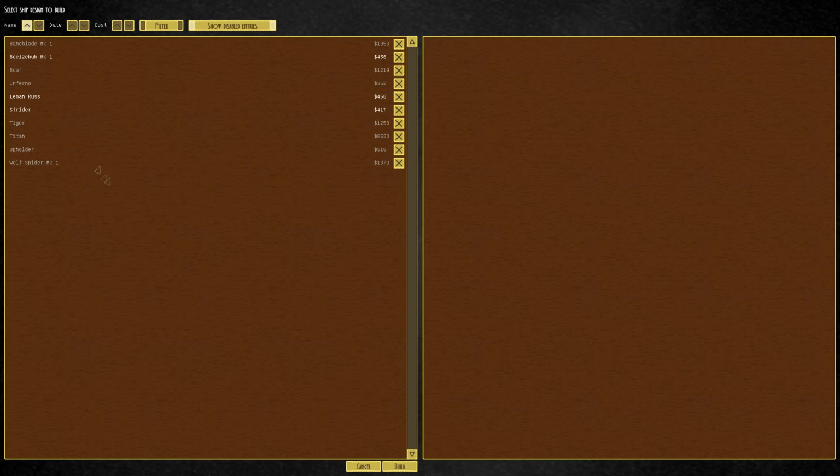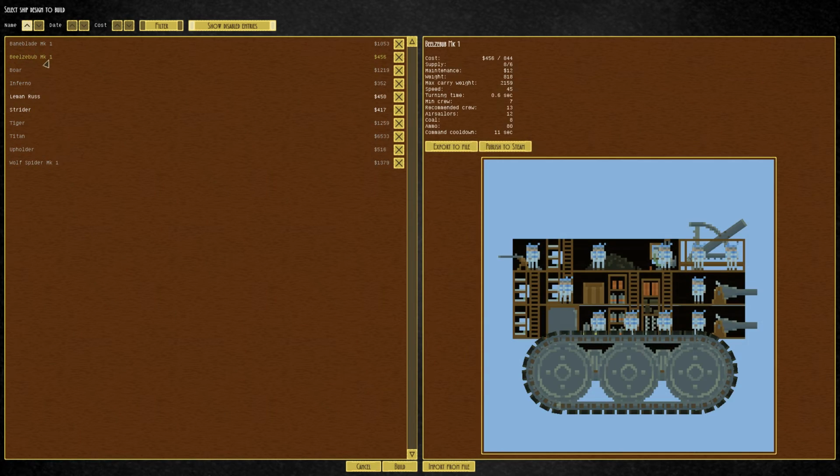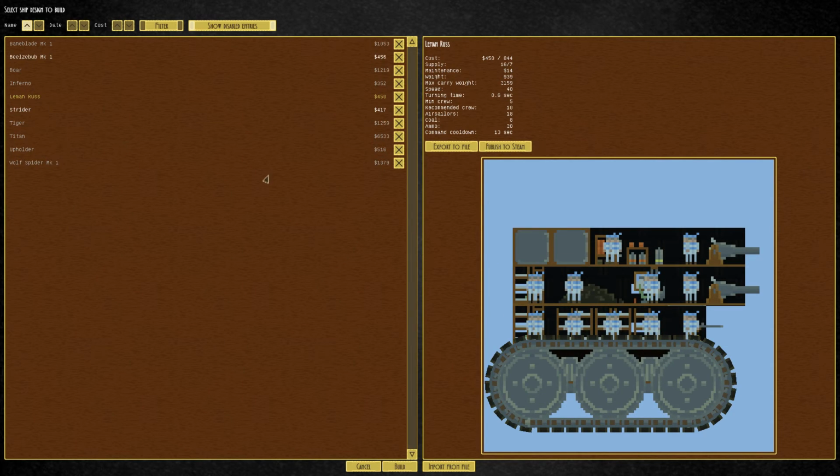So we're going to build, okay, build landship. Just to show off a couple other designs I've done. Got the Beelzebub Mark 1. I've never actually used this. I designed it, and I've never used it. And then we've got the Leman Russ, which I don't actually have Mark 1 on, because I knew this was going to be the final one. The Leman Russ is the landship tank version of the Aussie Mark 1.